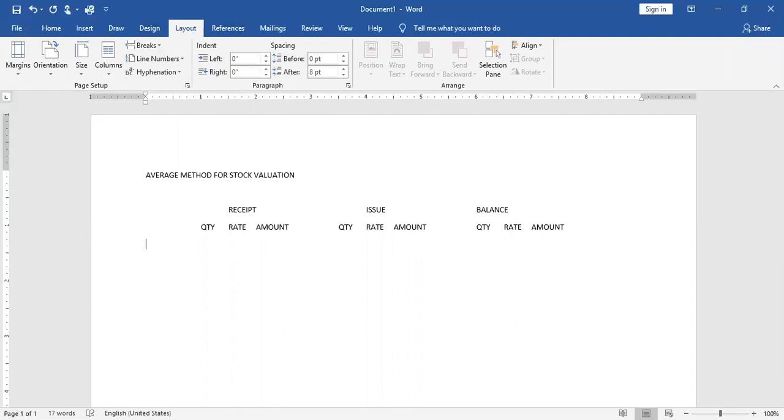Now, as an illustration, let's suppose we have an opening quantity of 100 at a rate of 10, giving us an amount of 1,000. Then on another occasion, we buy, let's say, 200 at 12. This will give us 2,400. So how do we value our closing stock in this situation?